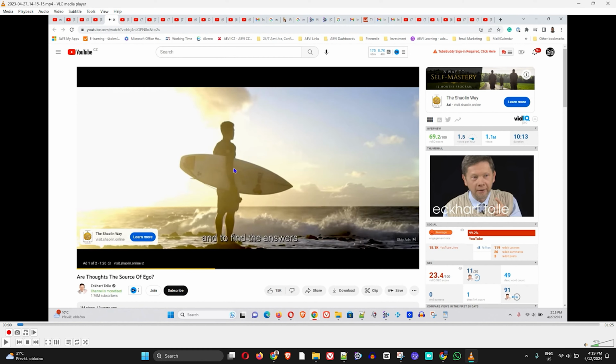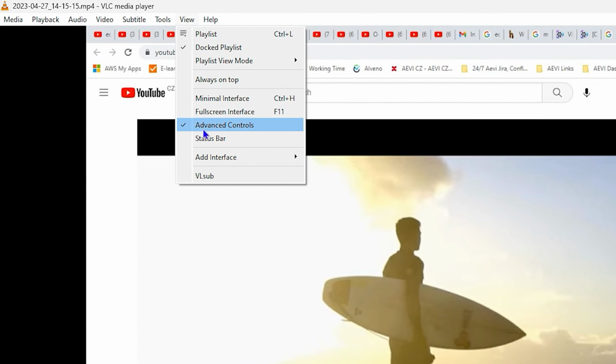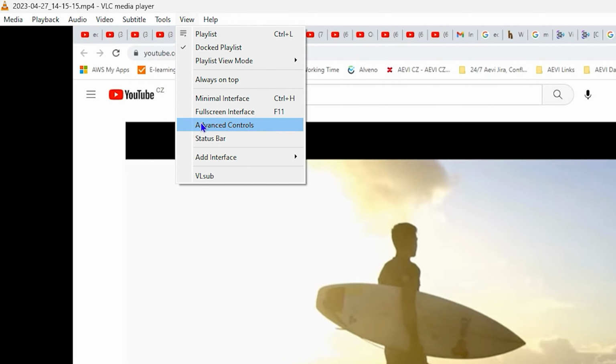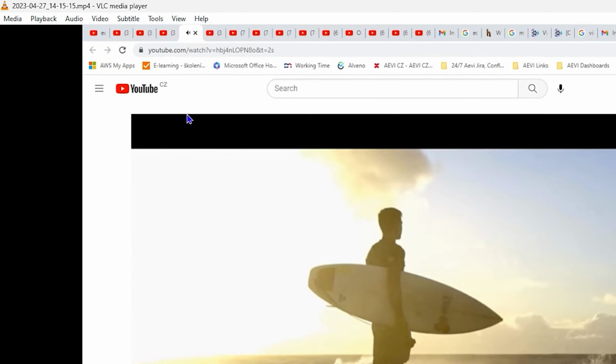So in order to do this guys within VLC, in order to trim, split, or even cut a video within VLC, the first thing that you need to do is go to your view and you want to make sure that advanced control is turned on. As you can see there, go to view and you want to ensure advanced control is turned on.